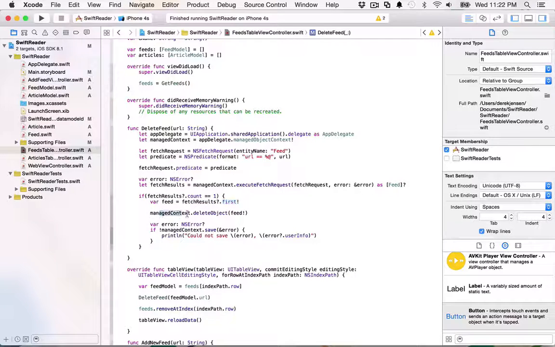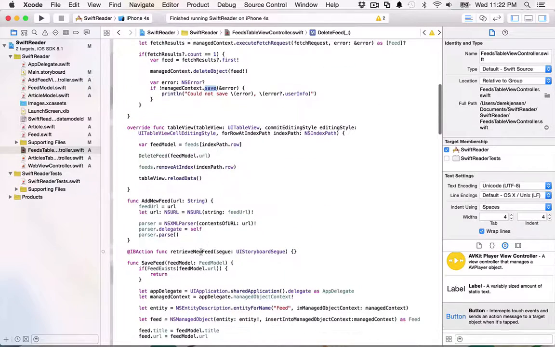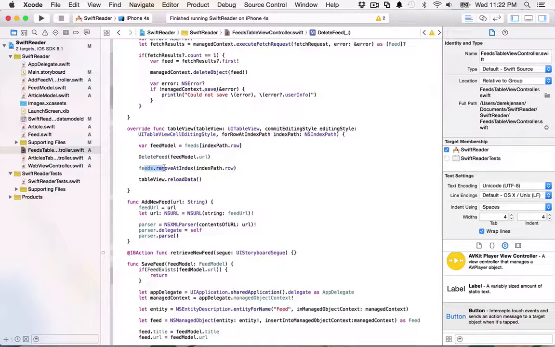Then we're going to use the delete object method found on the managed context. And then ultimately we still have to call save. Once we call save, it's going to finish that removal of that entity from core data. And then like we said before, it's going to remove it from our array and then reload or refresh that data. So let's go ahead and try to use this.